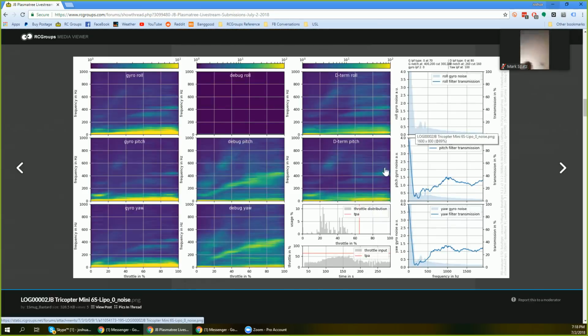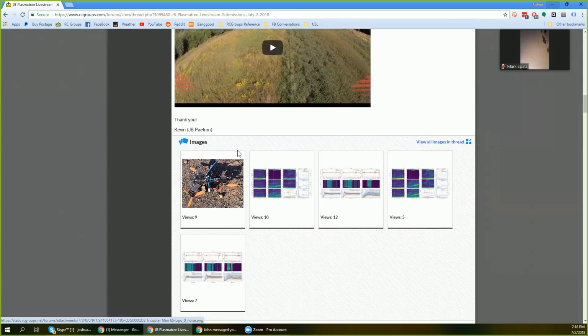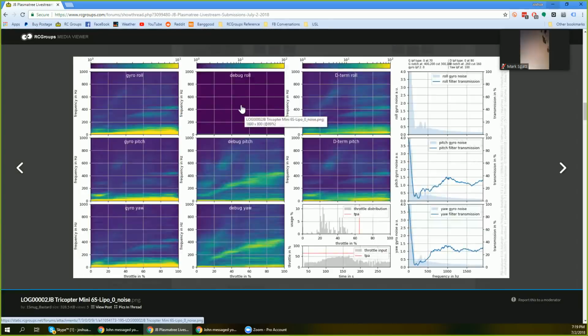Let's look at the noise graph, see if there's anything interesting there. There's nothing on roll. What happened to roll? Roll doesn't exist. Okay, that's interesting. The filtering here is something. Look at this. What is going on here? There's like no noise. This really looks heavily filtered.